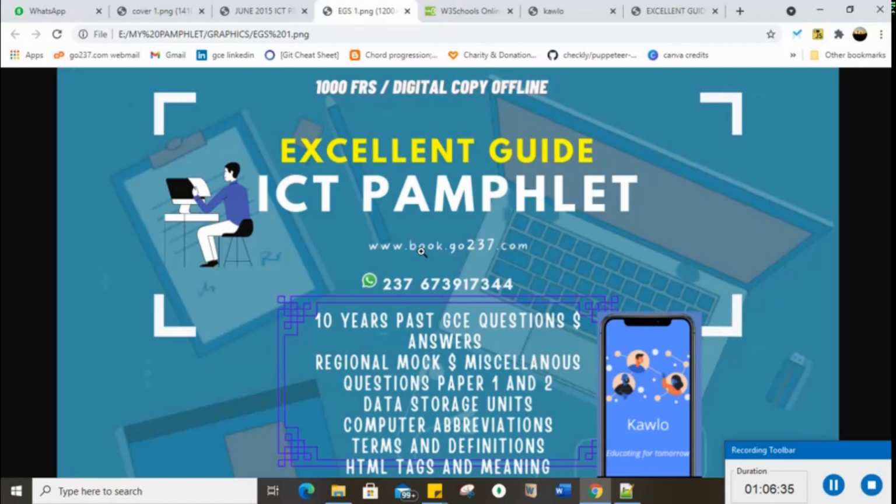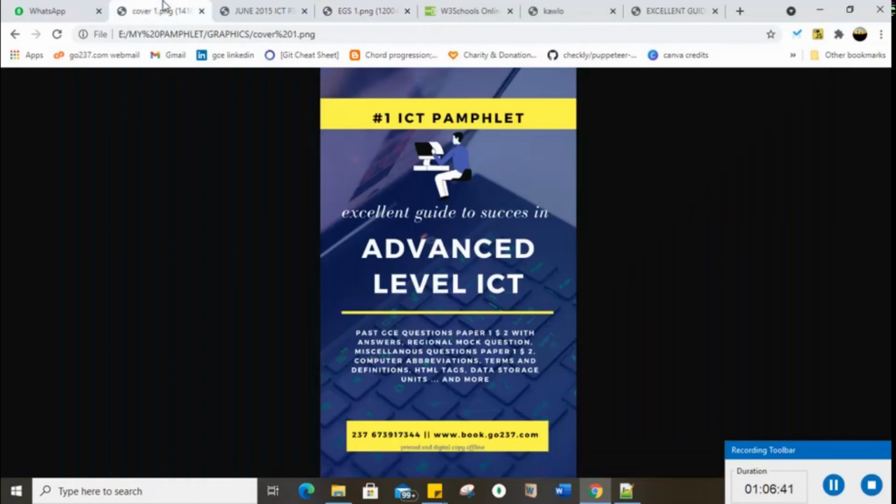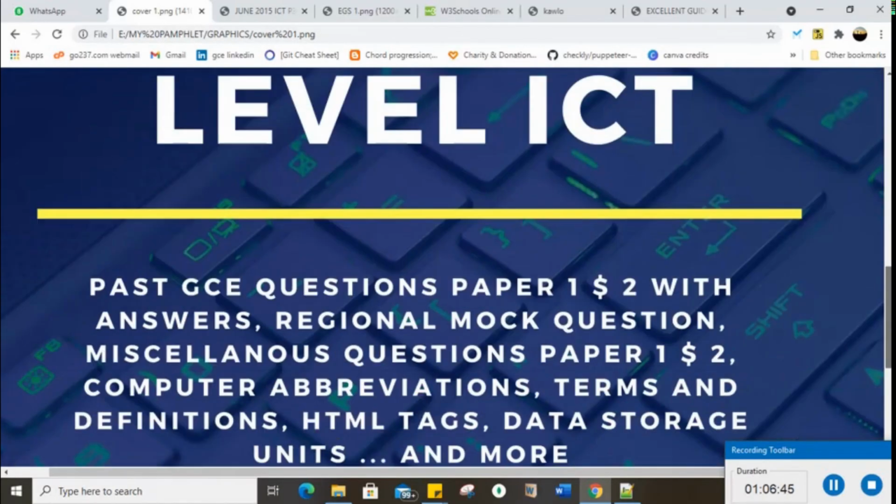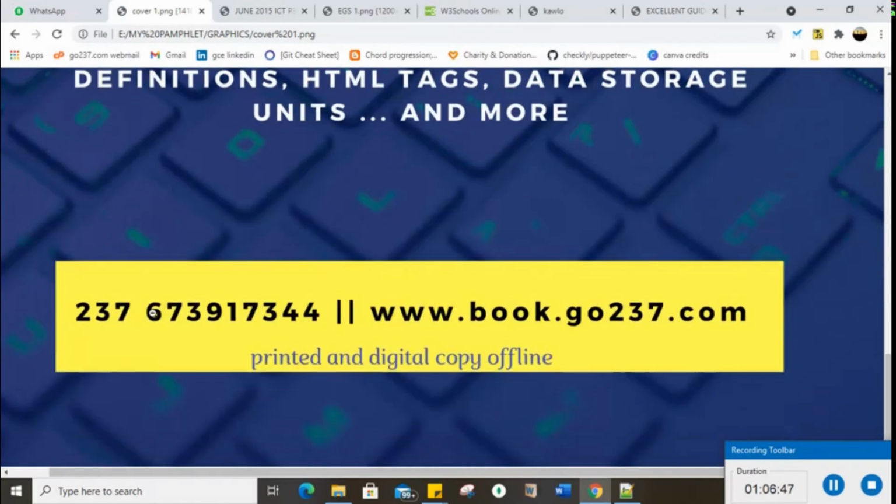My contact is found on this flyer. You can always call me, or if you visit the website of this book, my contact is there. This is my contact. You can always call me to place orders or to come assist in practicals, be it programming, Pascal, database, and so on and so forth.